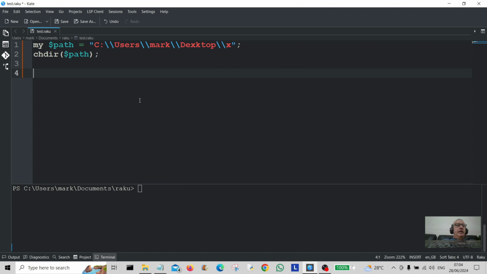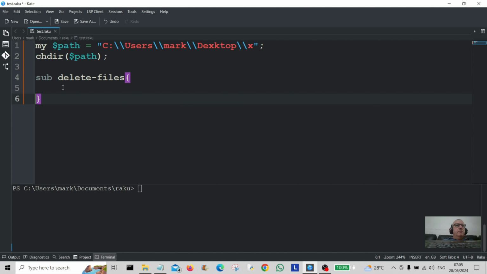Okay, we are going to create a subroutine now called sub delete files. Okay, delete files there. So what we're going to do is create another scalar variable called myFileExt, file extension, and we're going to assign that to .txt. So those are the file extensions we're looking for.